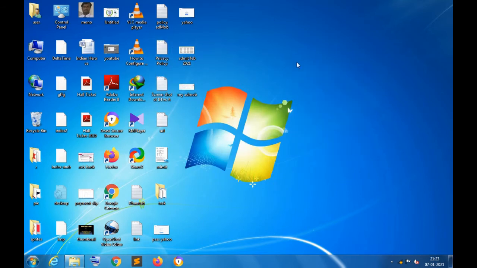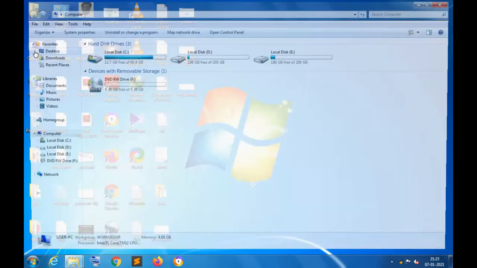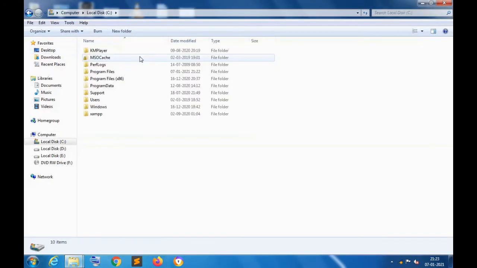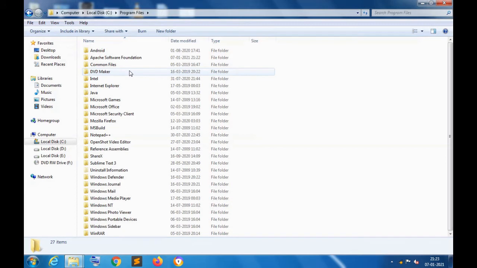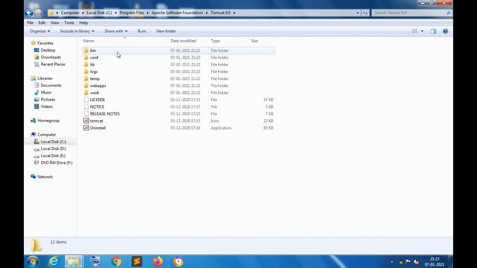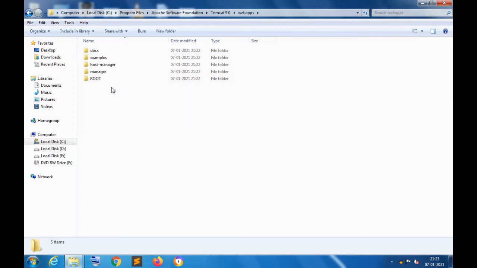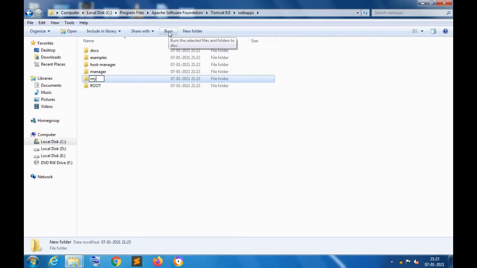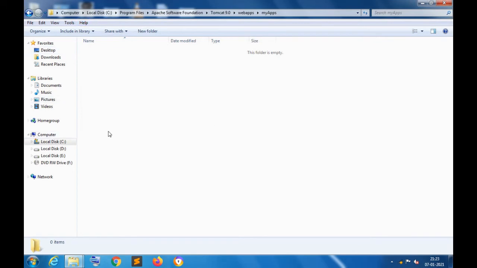Now guys, we will go to the installation path. It is Program Files, Apache Software Foundation, this one, Tomcat 9 and webapps. So guys, here we will create a virtual folder and we will put all our program files here. So type a name, myapps. Okay, let it be, open myapps. Here we will put all our program files. So it is also done.